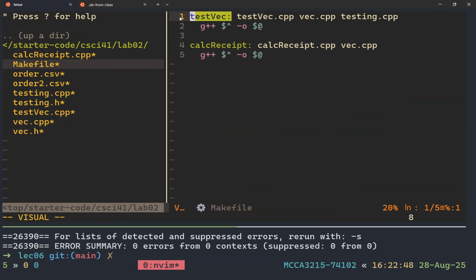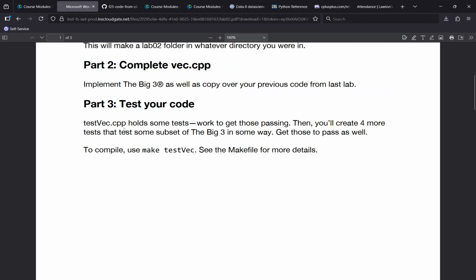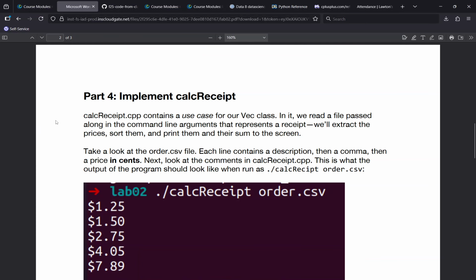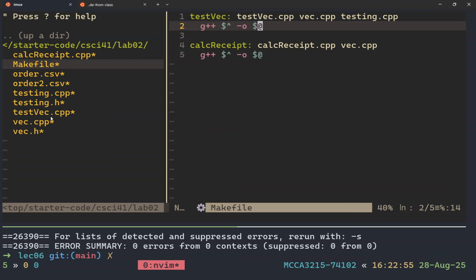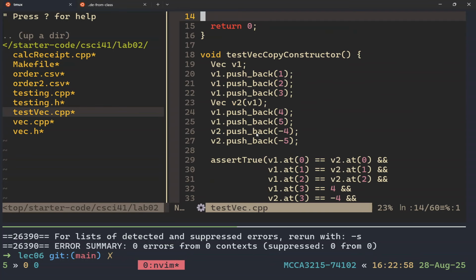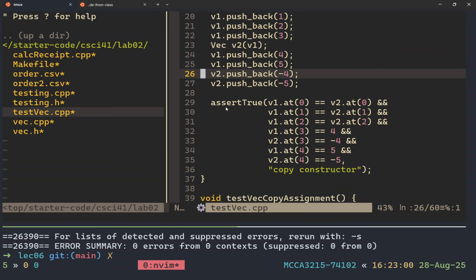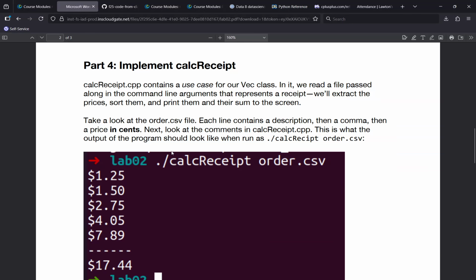So that's test vec. You say make test vec for that. Then why go through the trouble of making a vector if we're just going to test it and make sure that it works for numbers and silly stuff like that? That's not as cool as it could be. So what I've done is I've made a silly little file called calc receipt, and this is pretending to use your vector to actually do something that might be useful. It's like we're pretending to use your vector class at a cash register to remember all the things that you've ordered.